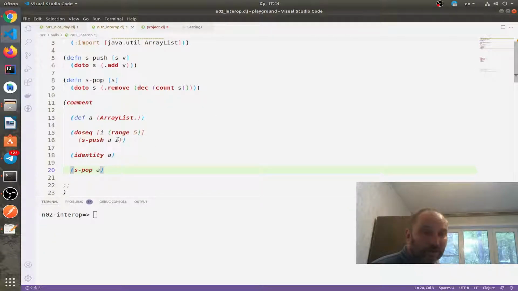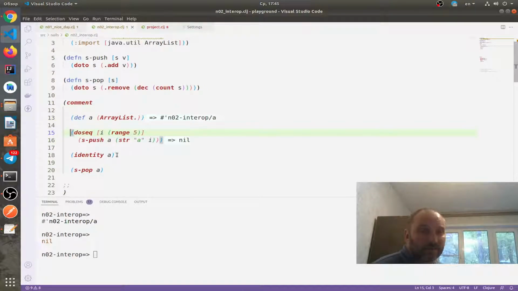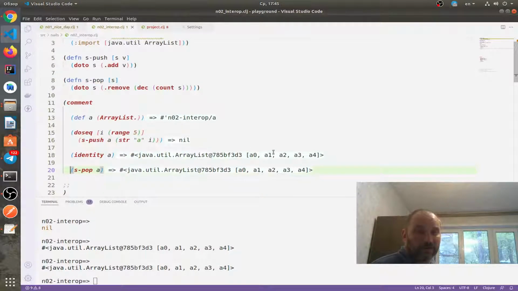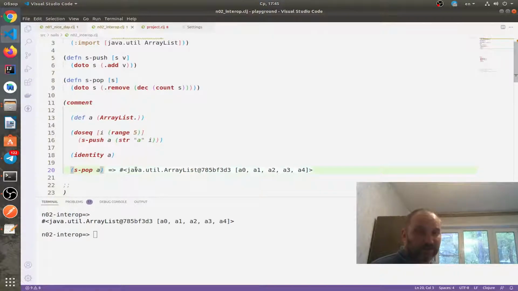Let me show you another thing. For example, we will add string concatenation of the letter A and the index here. Redefine the ArrayList, fill it with 5 values, and now our stack has 5 elements: A0, A1, A2, A3, and so on. And we are trying to pop them. Oops, nothing was popped, the same again. So the pop function isn't working.